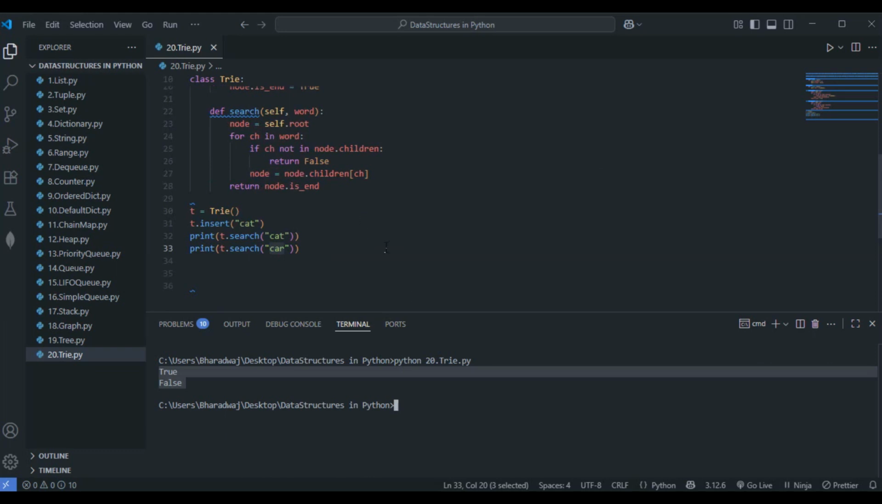So this is it for the trie, man. Very simple, right? Let me summarize whatever we have learned so far. Just keep this one thing in mind, one sentence basically.